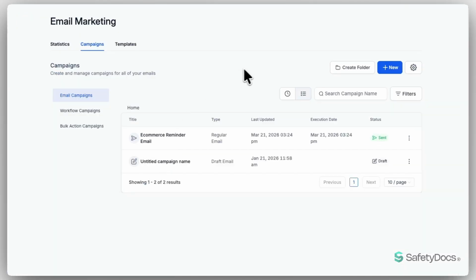Now that the email has completed its send, we can see that the status has changed to sent. Congratulations! You've now sent your first email campaign.